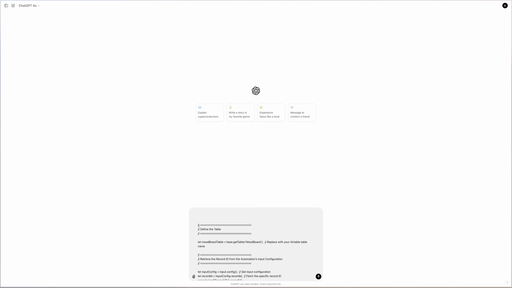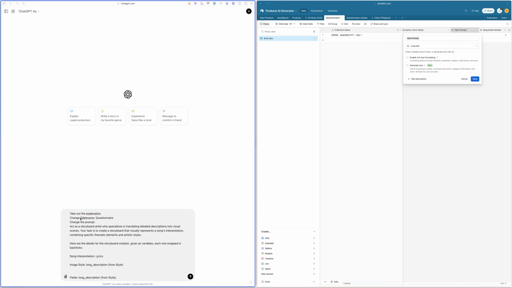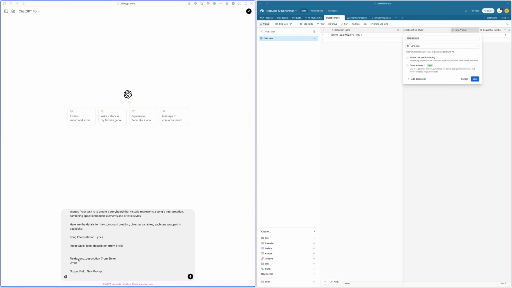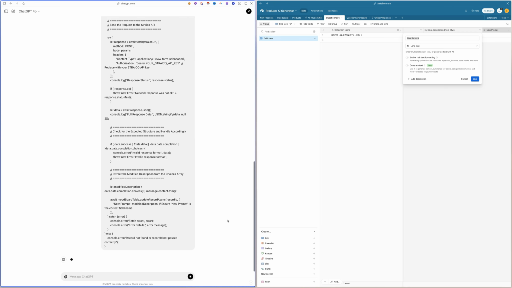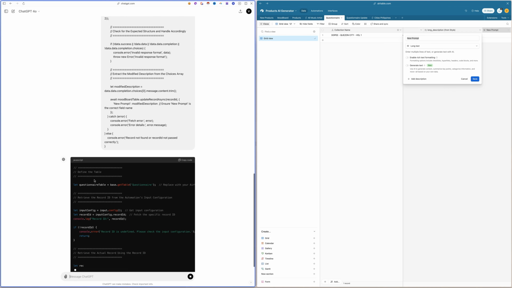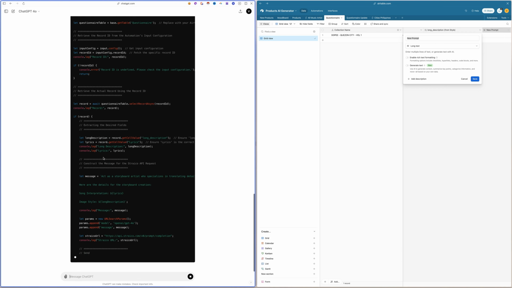And then, of course, you can tell it to get rid of those explanations here. So I just tell it, take out the explanation, change the table name to questionnaire, then use those fields here, long description from style, long description from style, and lyrics. So here lyrics, and our output field is new prompt. And let's see what it's doing. Okay, it didn't take out the explanation field, but everything else is looking good.